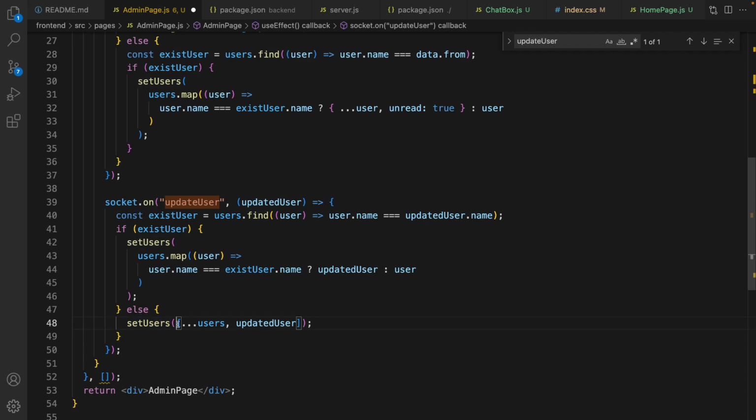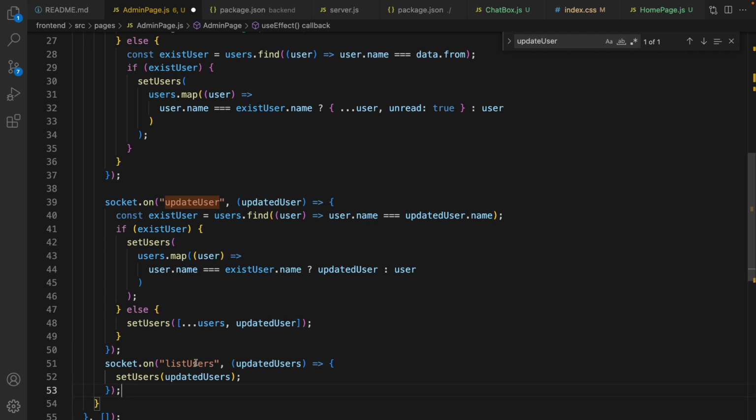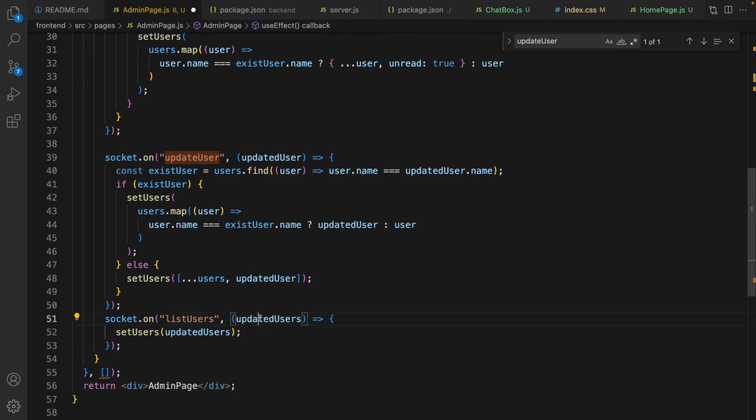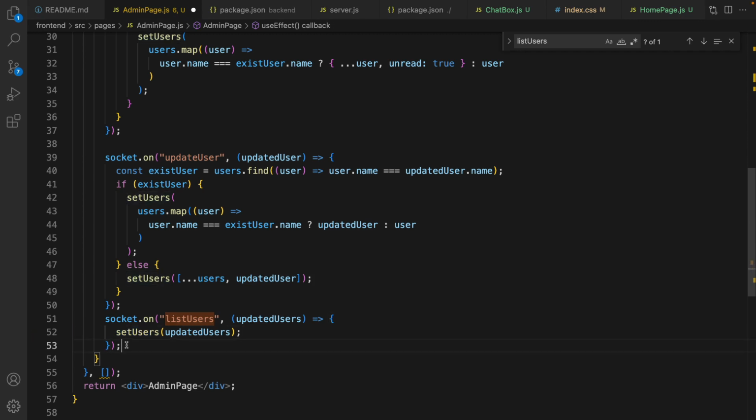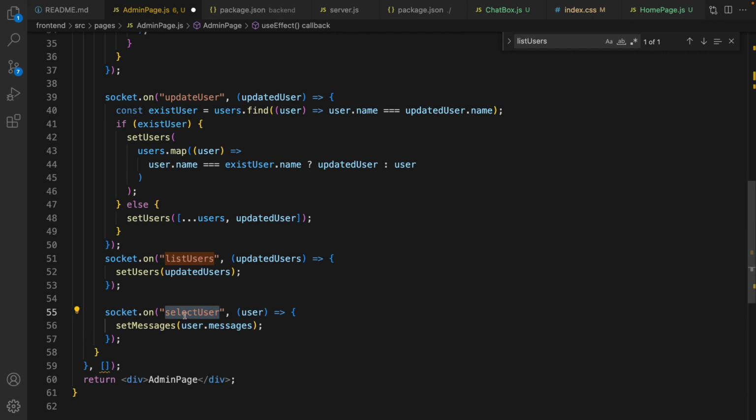We set users, and inside a square bracket, we spread the users items and concatenate them with the updated user, the new user. Let's go for the next event listener. It's listUsers. What we do here is to get the data from the server and set it to the users state hook. Where do we call this action? It's in the server.js in this line. When the logged in user is admin, we need to return all users as a parameter to listUsers, and we show them in the user list. The last event is selectUser. When you as admin select a user, we need to render all messages for that user in the message box.